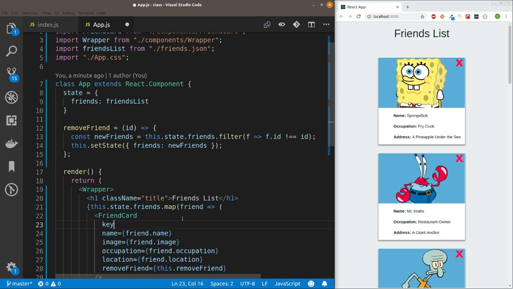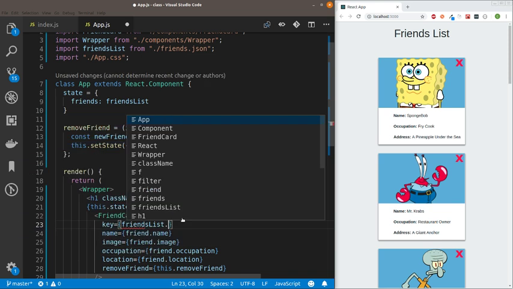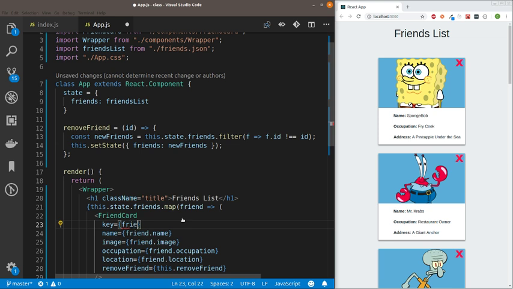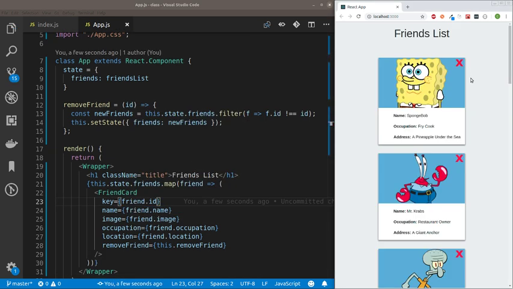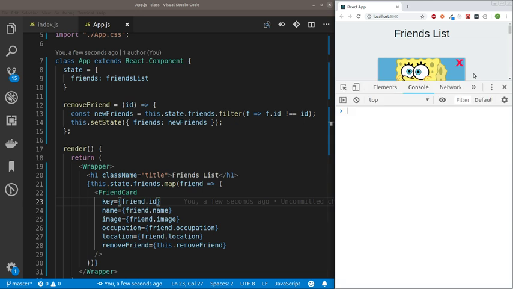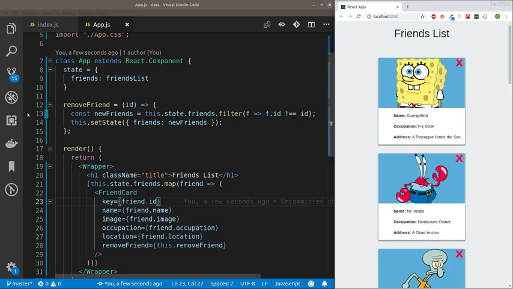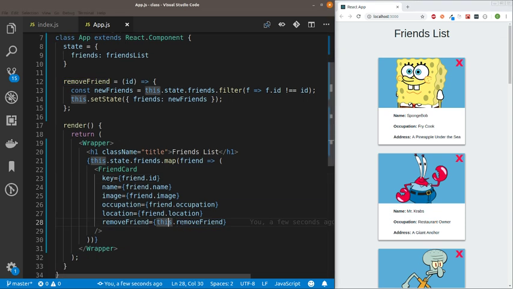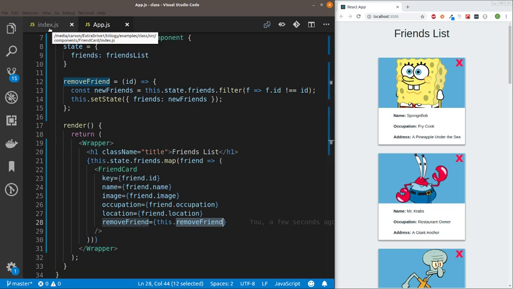I forgot something. We need a key, right? We're rendering a list of stuff. Oof. Now that's still not working. So now there's an error. We have a key. We're calling the removeFriend function. Instead of props.id, we just remove the key, props.key.